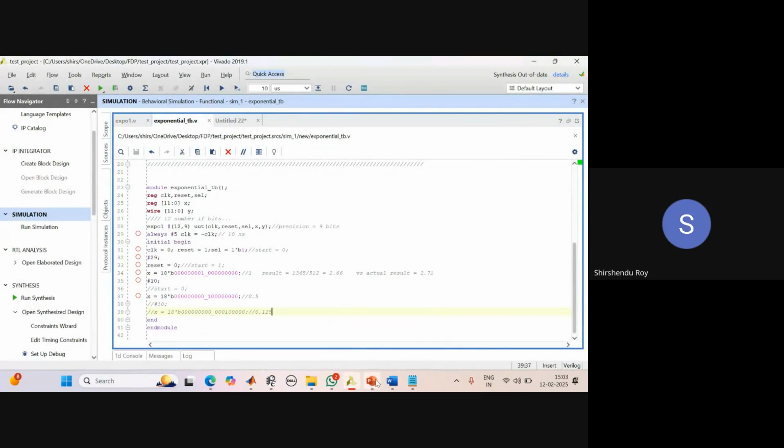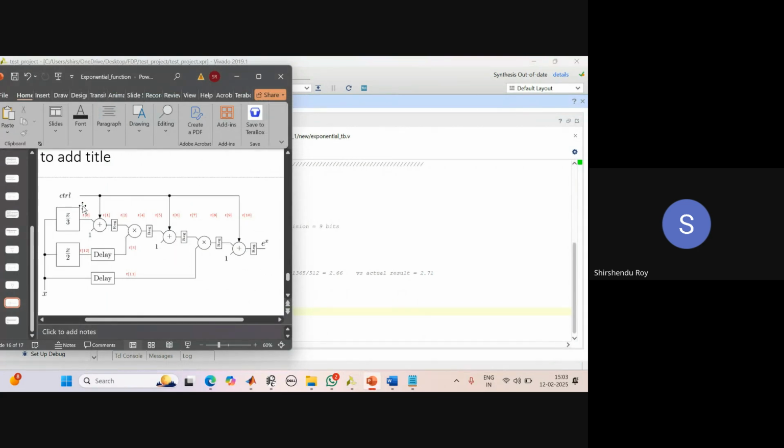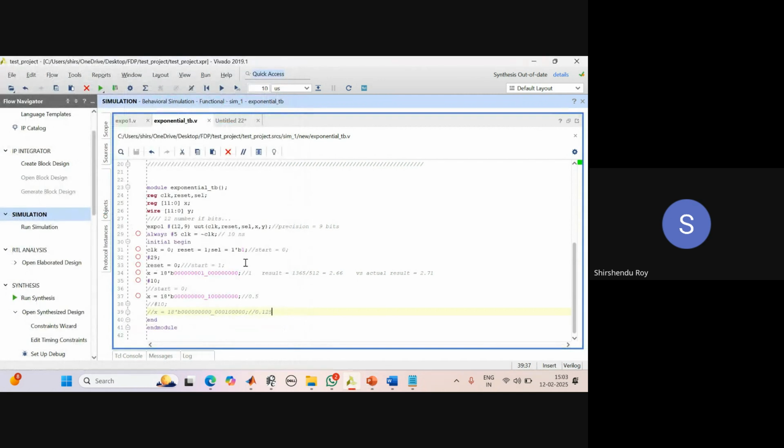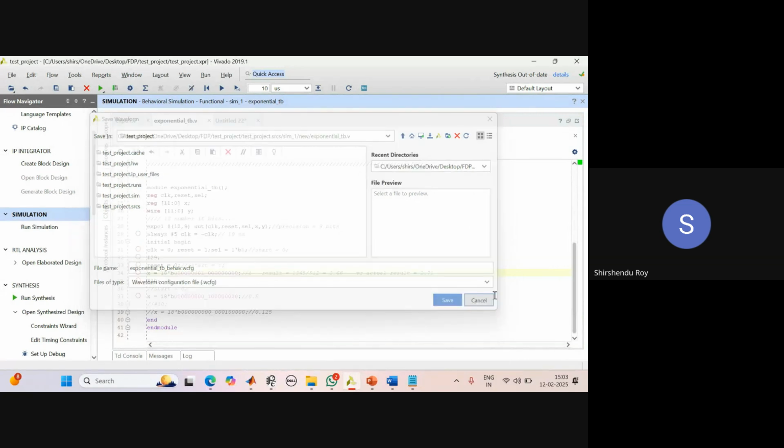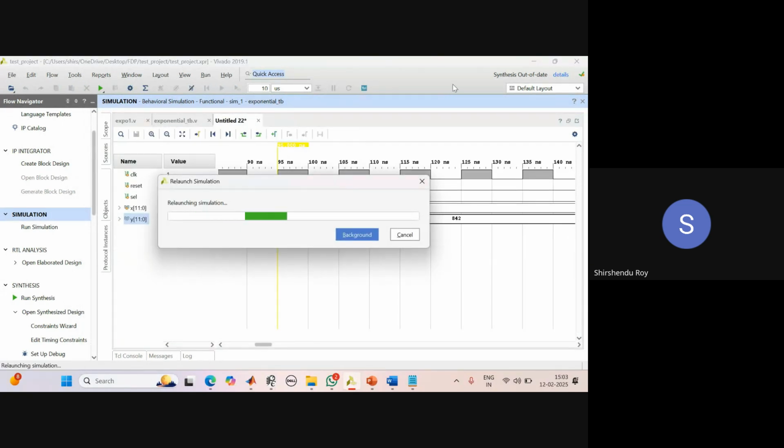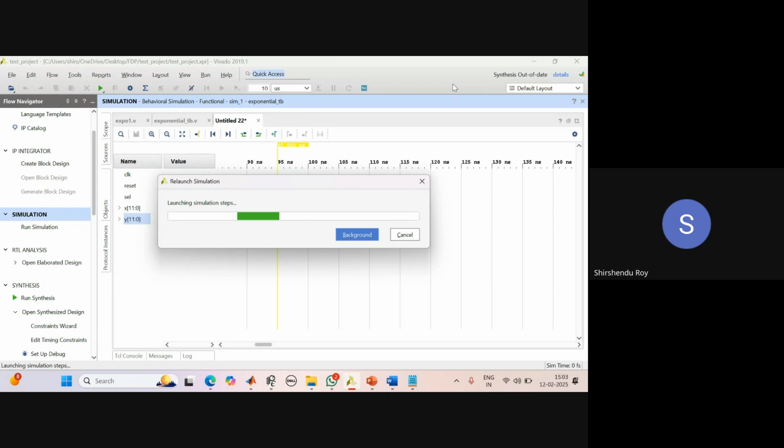Now we'll go for this negative exponent. So if you see here, for negative exponential, I have to make this control line 1 so that all these adders will behave as adder-subtractors, will become subtractors. So I'll make it 1 here and run this code again. Now we see whether it is giving the correct result or not.